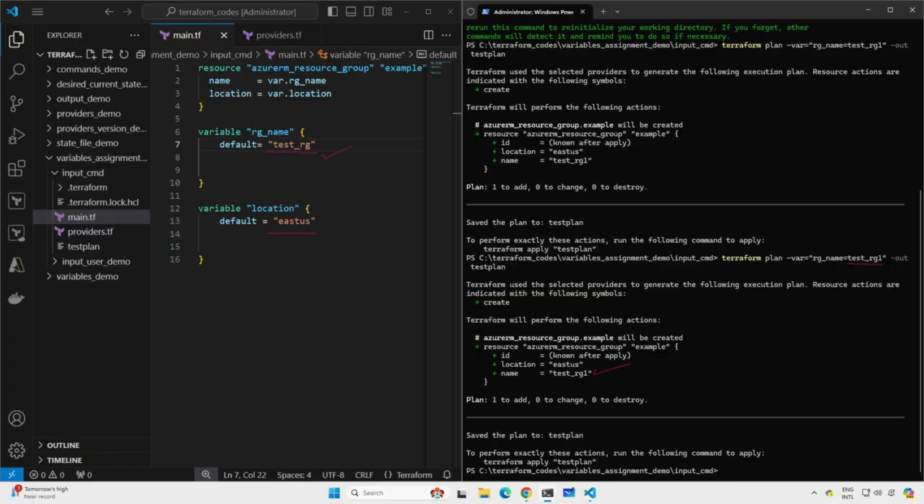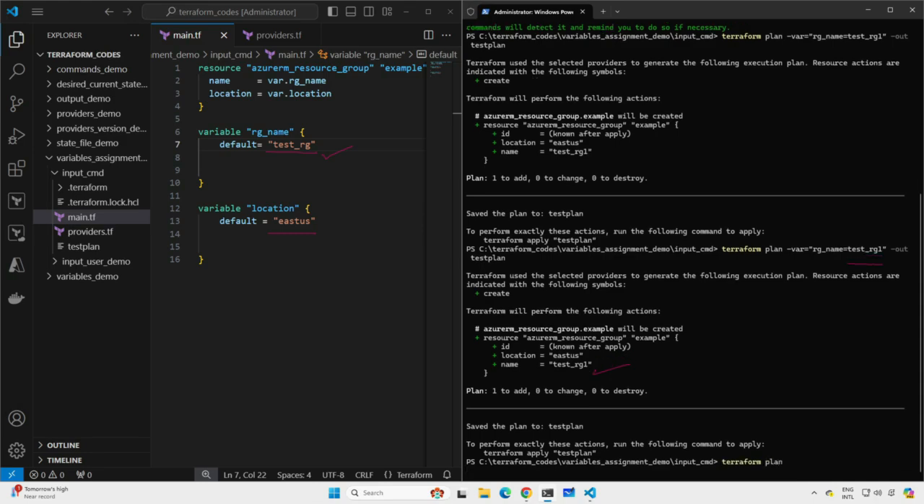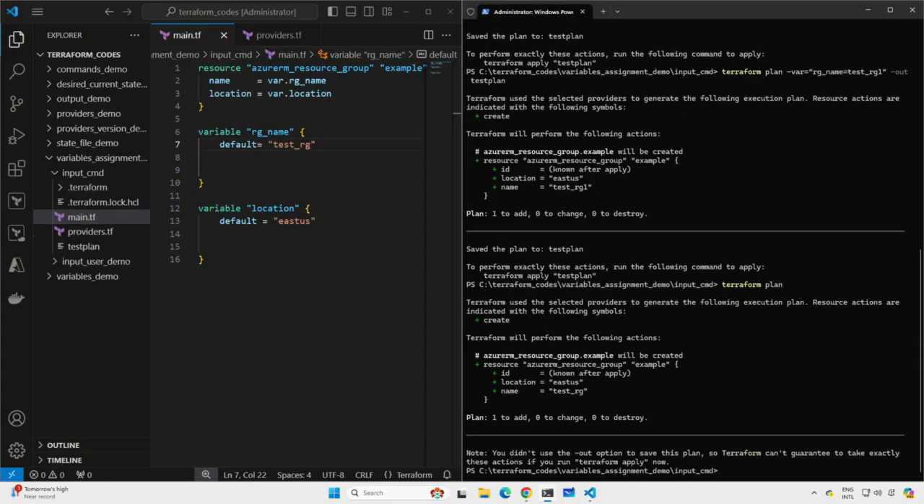If I'm not going to mention anything at runtime, the value will come from the default one. See, in this case, we have the same default value which we passed. So this is one of the ways to pass a value to a variable.